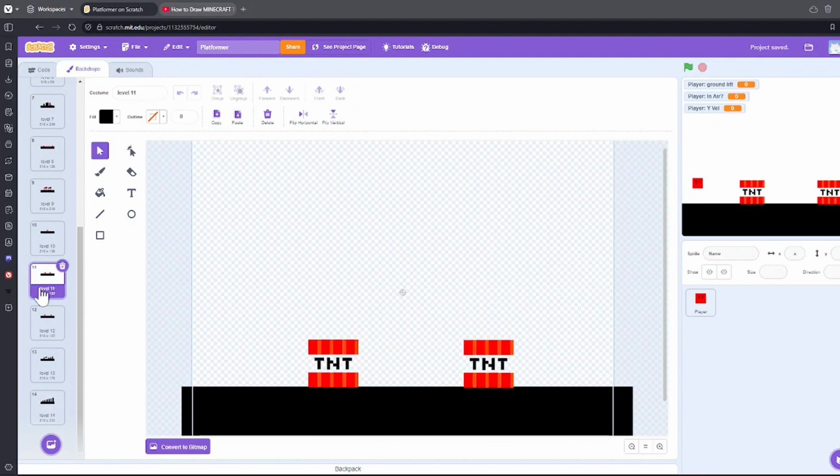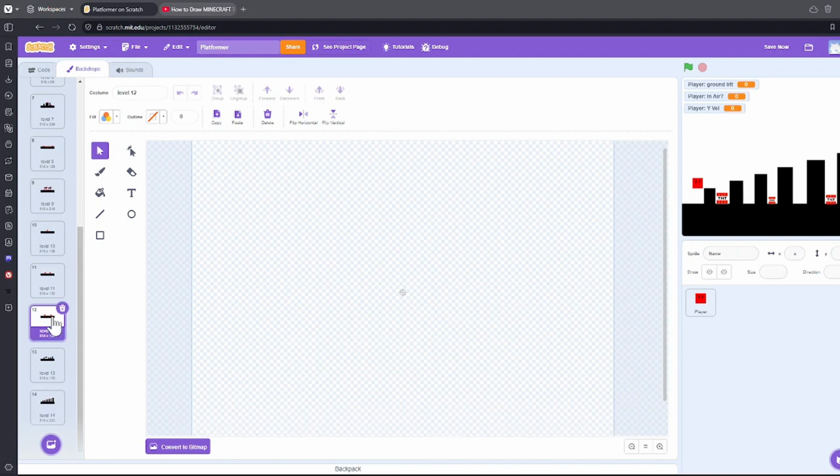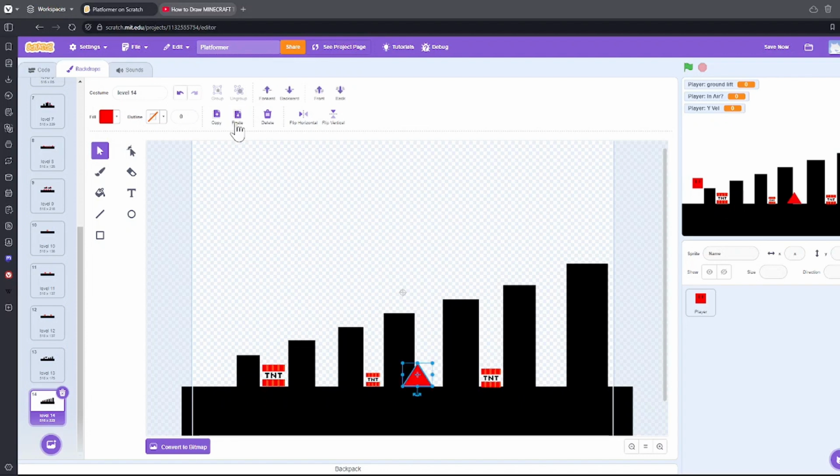Okay, now let's copy this dynamite, and we're gonna have dynamite, dynamite, dynamite, dynamite. So 1, 2, 3. Have one right here. Then we're gonna copy spike, and we're gonna paste it 3 times.